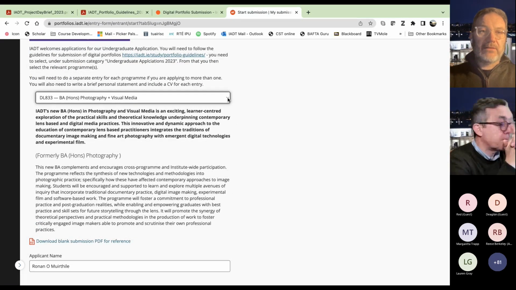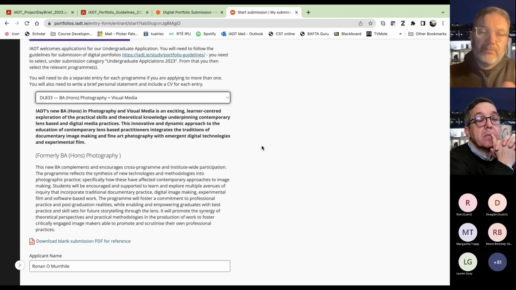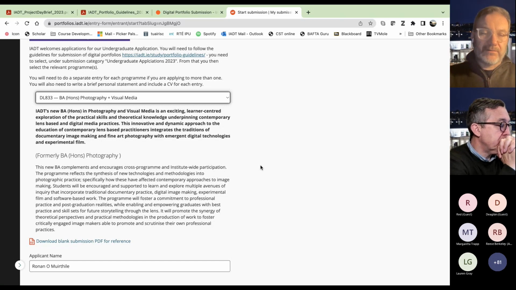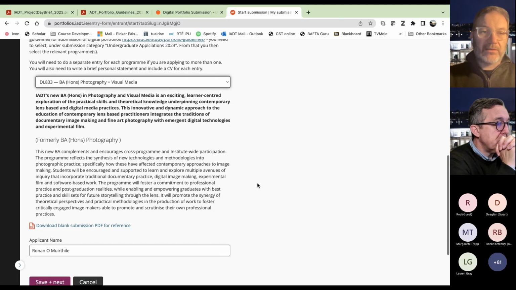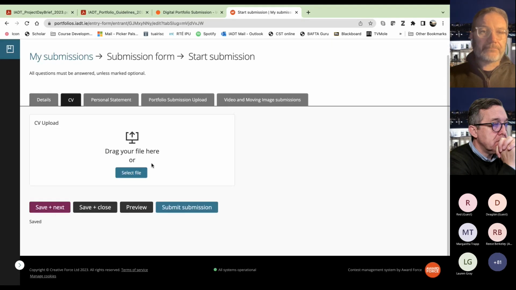So by all means, you could use the same material for photography as for design for film or whatever it might be. Or as John mentioned, you do and should really try and tailor it a bit. But you know, if you have a suite of photographs that you'd like to use, there's no reason why you can't use it for multiple programs, but maybe adjusting it for the different programs. So I'm just going to hit save and next. There's a little bit of information on the BA and that's there.